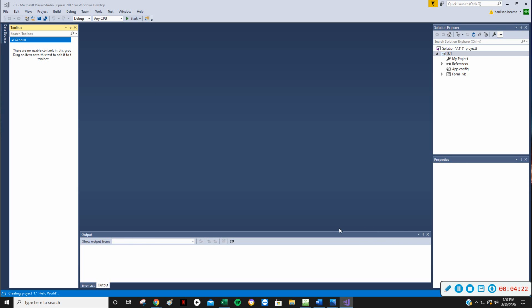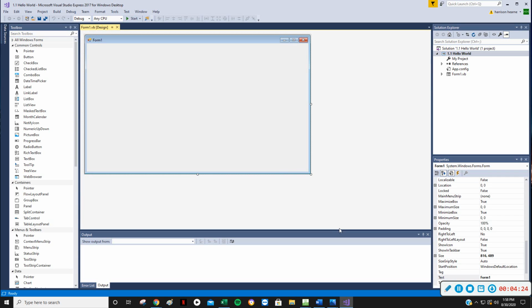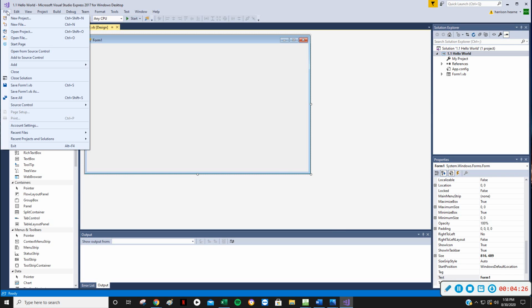From this point on, when I go to save things, I'll just go File, Save All, or you can see Control-Shift-S. Control-S is a little bit of an enemy for us here. You really don't want to use Control-S. As you see, it only saves the form. It doesn't save code.